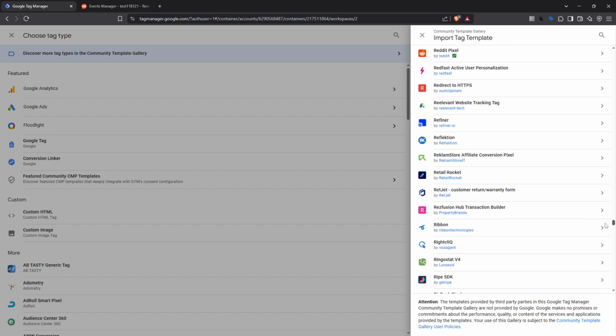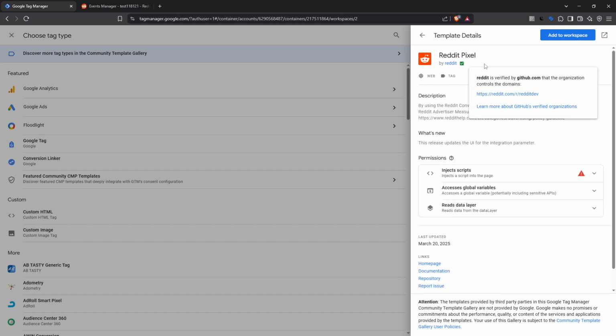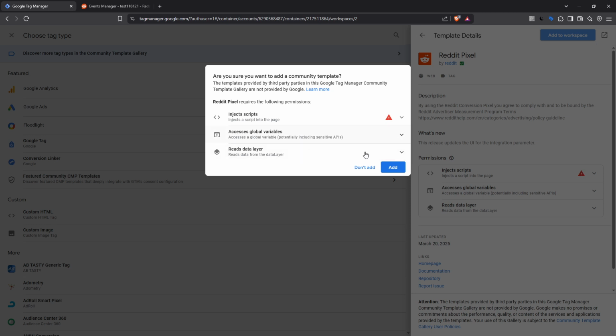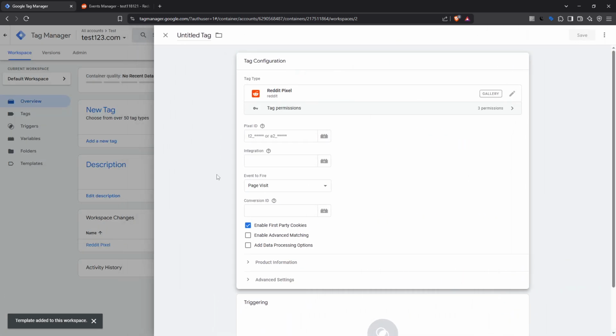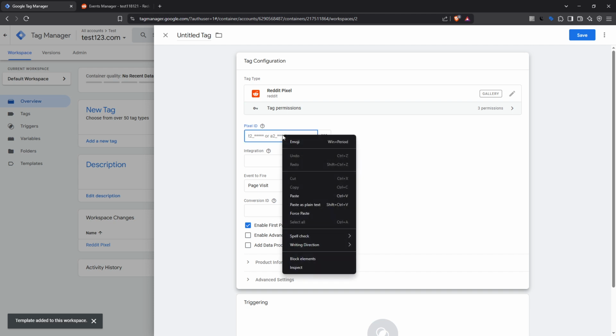In the tag configuration section, you'll see an option to discover more tag types in the community template gallery. Click on this option and you'll be taken to a gallery of available tag templates. Use the search bar to look for Reddit and select the Reddit Pixel template when it appears. At this point, you'll be prompted to grant all required permissions to the Reddit Pixel template. This step is crucial as it ensures the Reddit Pixel can function properly and collect the necessary data. Simply follow the on-screen instructions to grant these permissions.